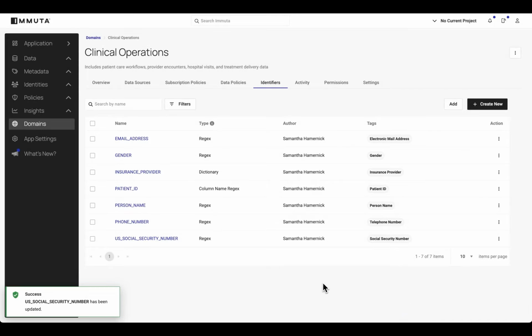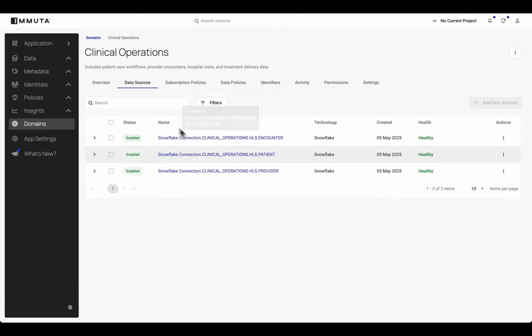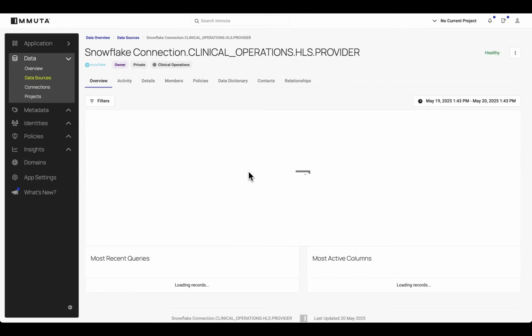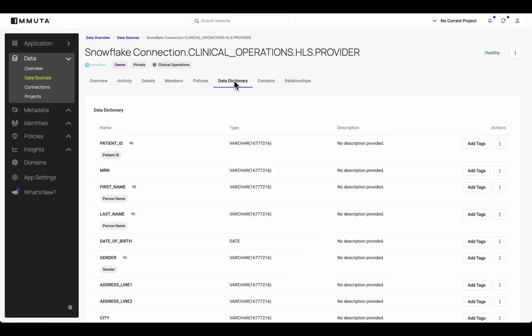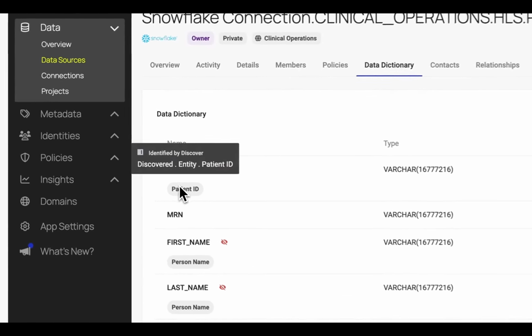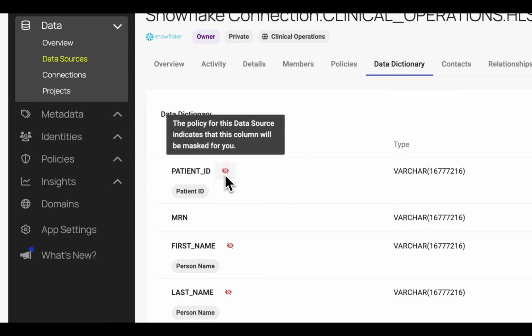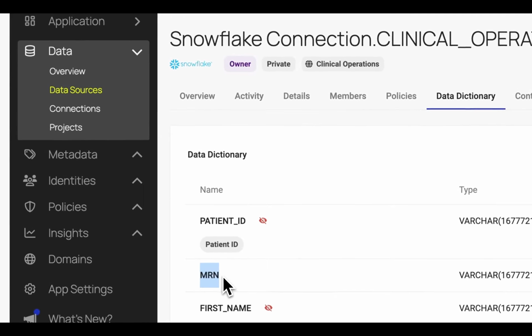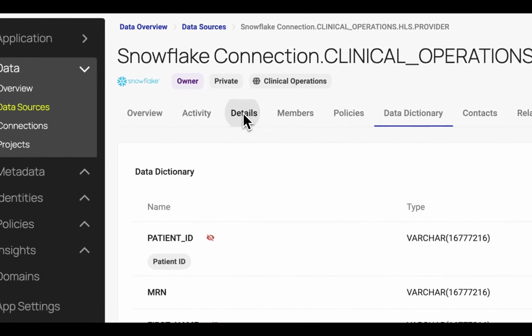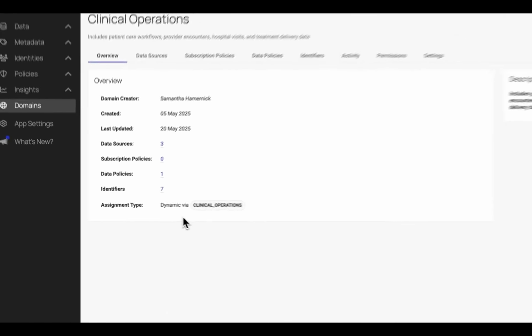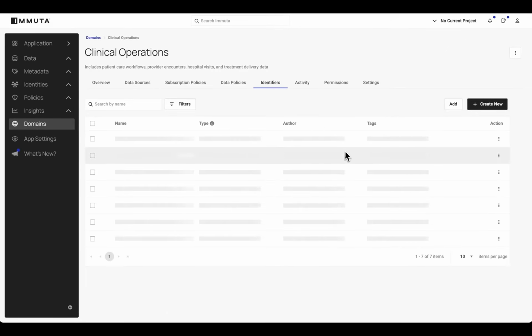Now that we've added an existing reference identifier to my domain, I want to walk through creating a custom one. Before we do that, let's take a look at one of the data sources in my domain to see what might be needed. Looking at the provider data source, I can see that Sensitive Data Discovery has already placed several tags on the column in this data source, and they're being protected by policy. However, I know that several of the tables in my domain have MRN. So let's head back to my domain to create a new identifier for medical record number.